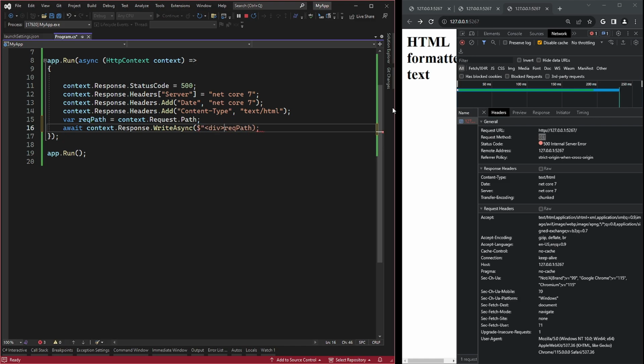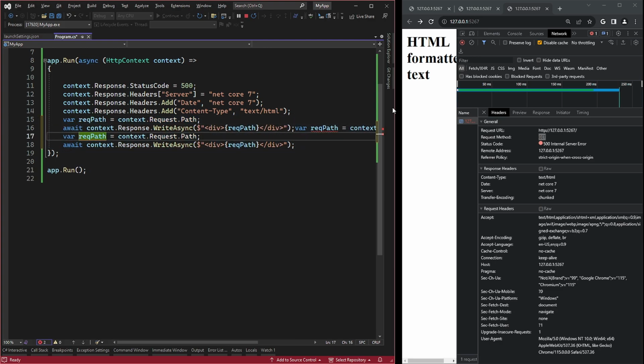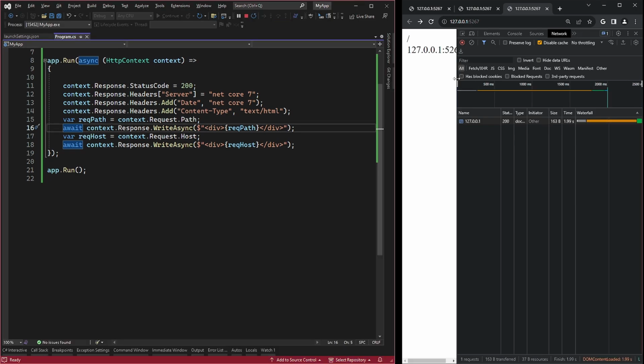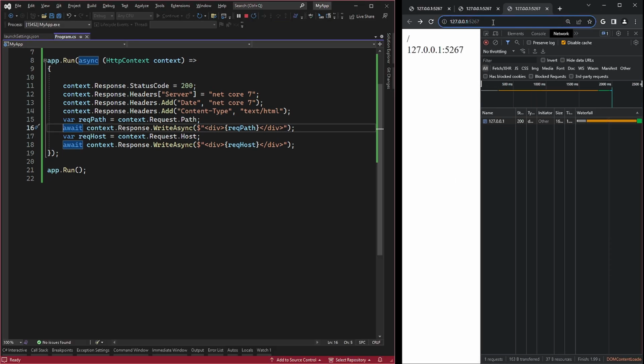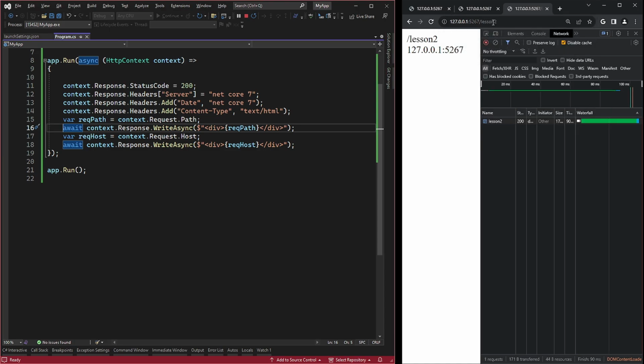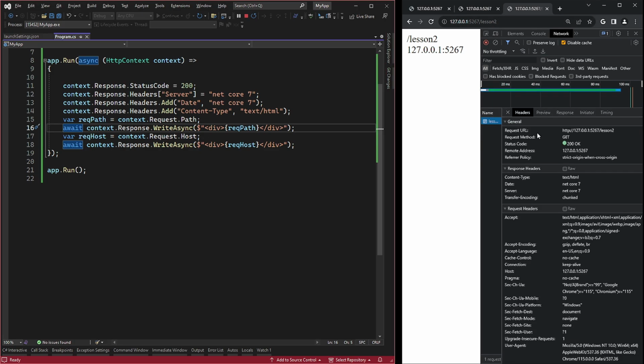Let's write additional code. I will create variables, call them recpath and rechost, which are request path and request host. And since the content type is HTML, we can make use of div tags to display the outputs on separate lines. Additionally, I will change the status to 200. As you can see, we are now retrieving the request host and path. If I modify the path to lesson2, it will be reflected in our page. Similarly, in the DevTools, we will see the updated path displayed as lesson2.